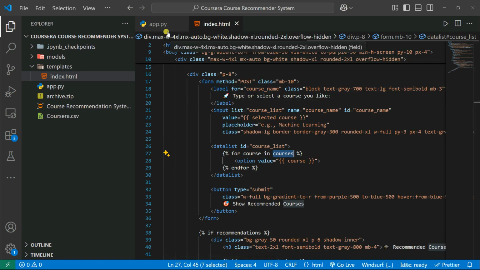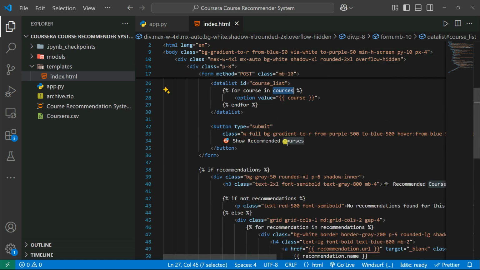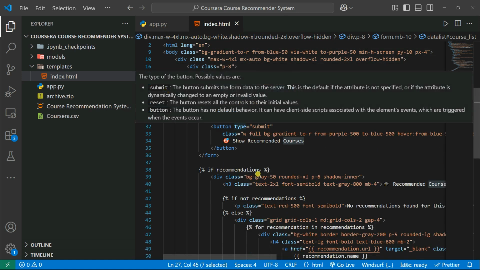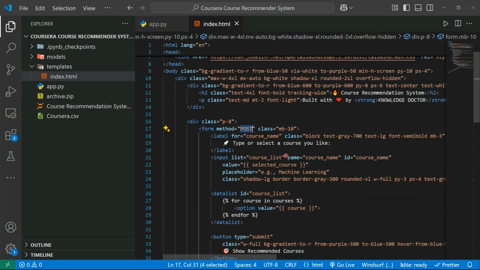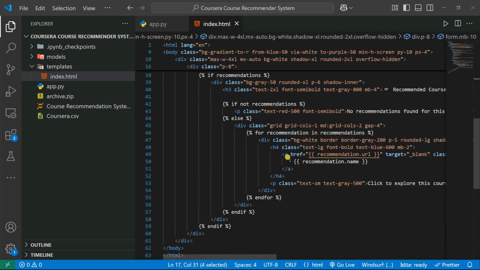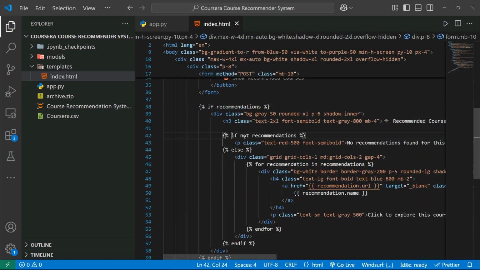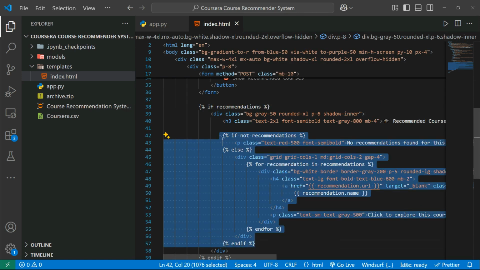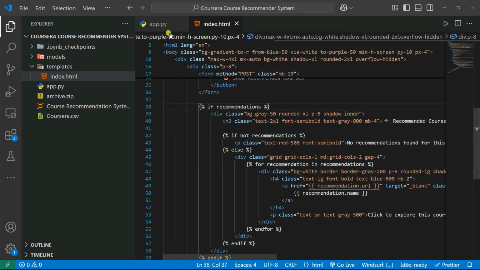This is why it's called the server side file. And we also have a button, and when the user clicks this button, the method is called, takes the input, processes it, and gives me some kind of recommendations that you can see. If there is no recommendation, it says no recommendation found; otherwise it shows the recommendations. You cannot understand this one yet because we haven't looked at the app.py file.